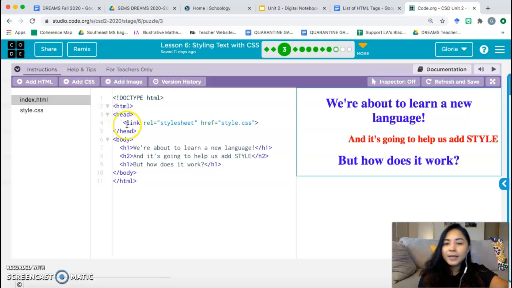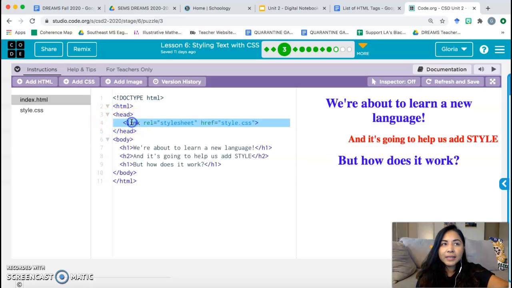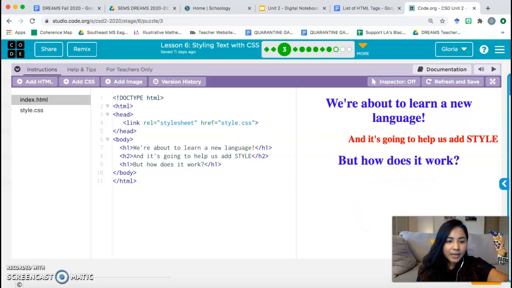Hopefully you looked at line 4 where we see link and then we see the name of the file, style.css. This is telling the computer, hey, I'm going to connect you to a style sheet. And the name of the file is style.css. And that's what we see here, style.css. All right, here we're just exploring. We're not typing anything. We're just checking it out. And now we're going to go ahead and continue on to the next bubble.